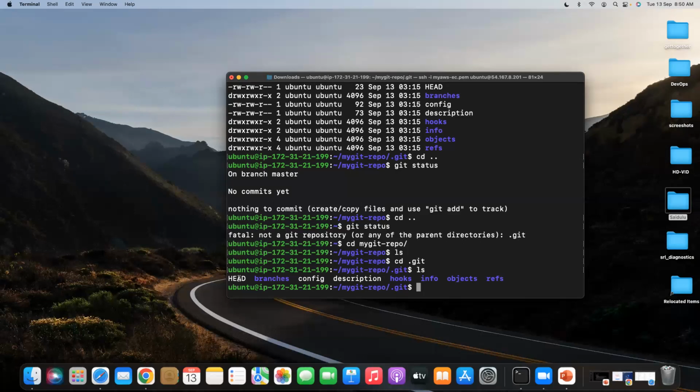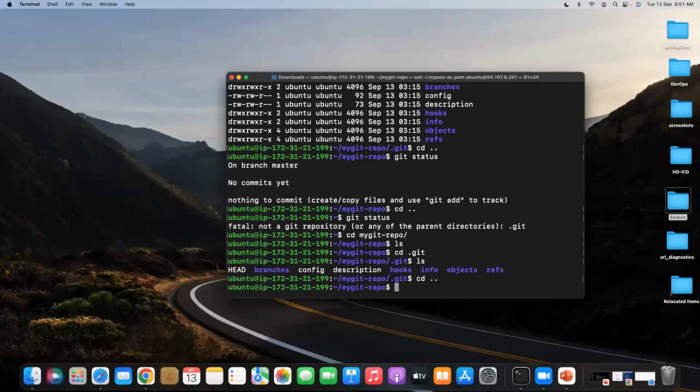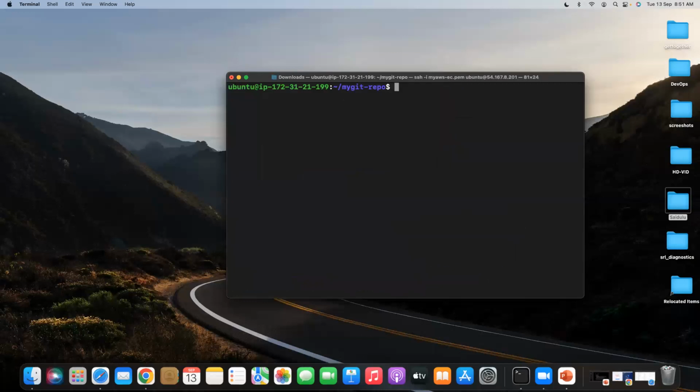In real time, you don't touch this folder, you will not log into this folder, you will not do anything with this folder. But the meta information related to this Git will be maintained in this repository. Okay. So now I'm ready with the Git repository. I'll create my first file.